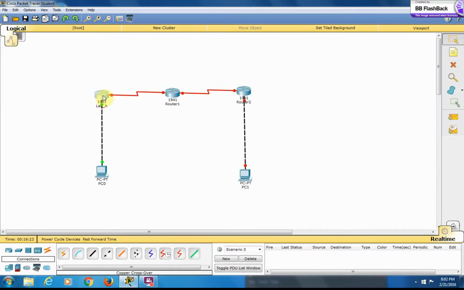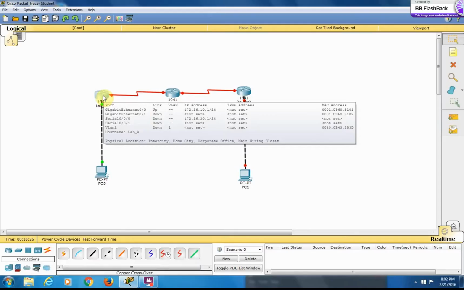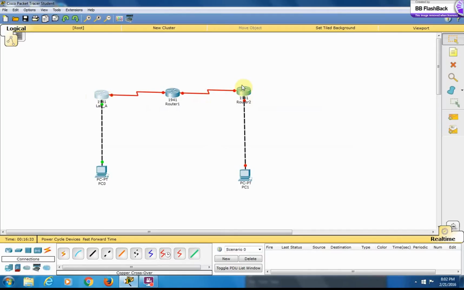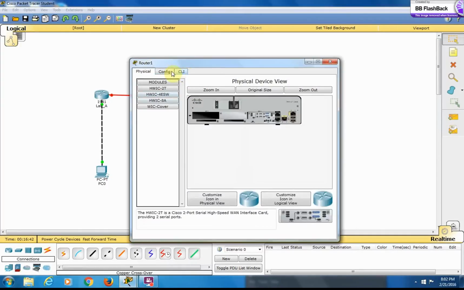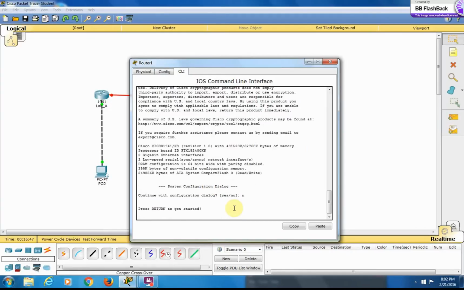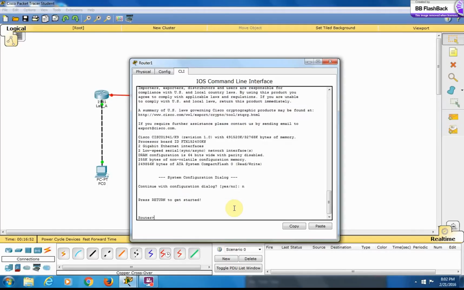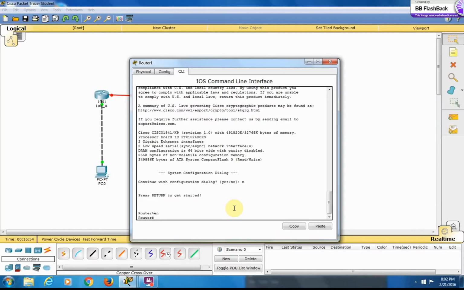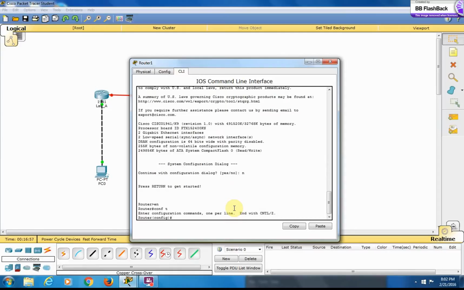So now we've configured the gigabit interface and the serial interface with the correct IP addresses, and we need to go to router 2, which is going to become router B. So we'll go inside here, go to CLI. Always hit no on that, or else it's going to try to configure all the dialogue for you, and that's our job.